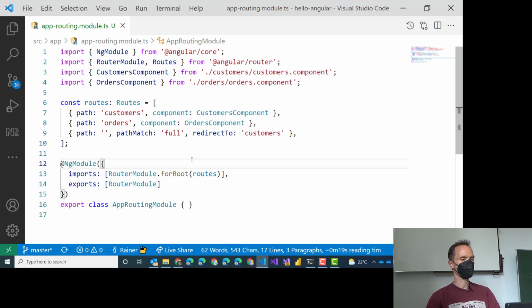Probably you can guess what's going to happen here. If I specify nothing, and I mean really nothing, not any letter, then I get redirected to the route customers. And the route customers will display the customers component. If I enter orders, then I will be redirected to the orders component. Okay?